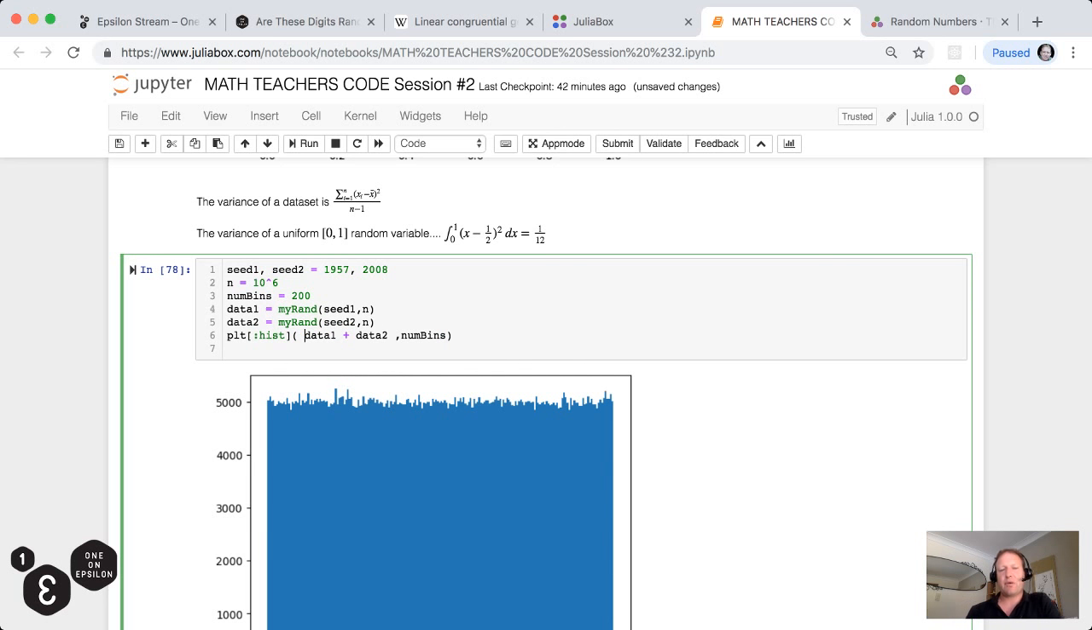Now what is data 1 plus data 2? In Julia you can treat arrays also as vectors, and you can add them element-wise. So you're adding the first element of data 1 to the first element of data 2, the second element of data 1 to the second element of data 2, the third element of data 1 to the third element of data 2, the fourth element of data 1 to the fourth element of data 2, etc., up to 1 million times.